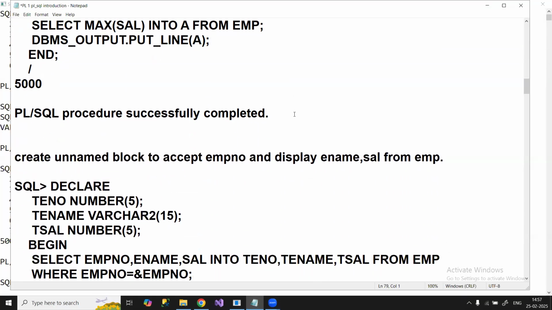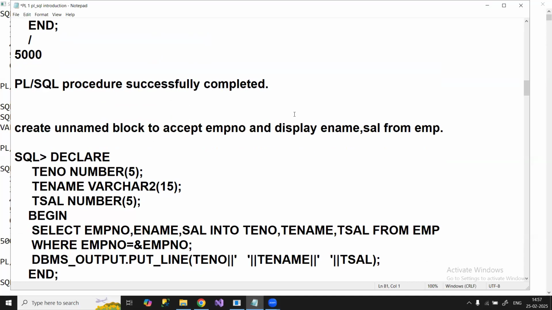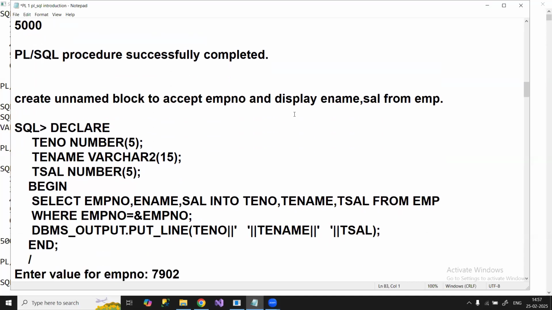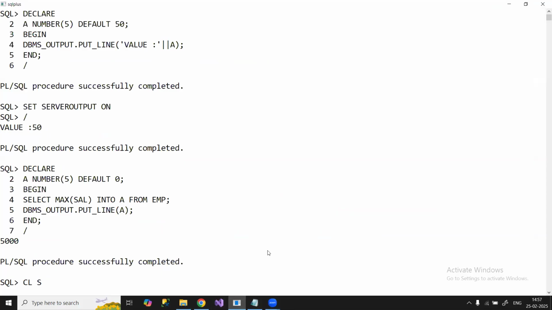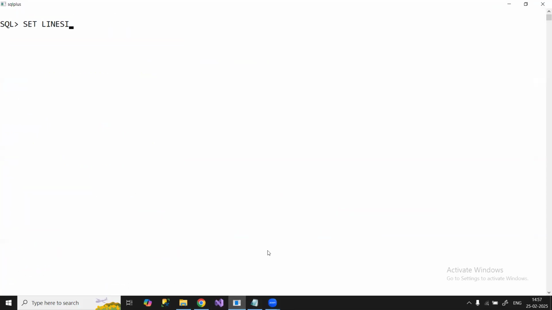Here we'll write an unnamed block to accept an employee number and display the other details. The unnamed block will accept the employee number and display the number, name, and salary on the screen. This program we'll see now. SELECT * FROM EMP.